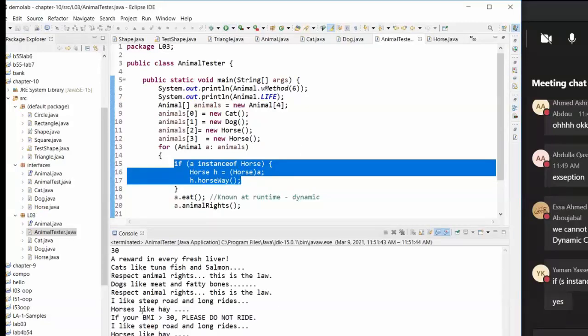Is it clear? Where did the horse go? I like steep ways and long rides. Does that make sense? So you see how you use instanceof when you do downcasting. If you have specific things that are specific to the subclass, you can check.